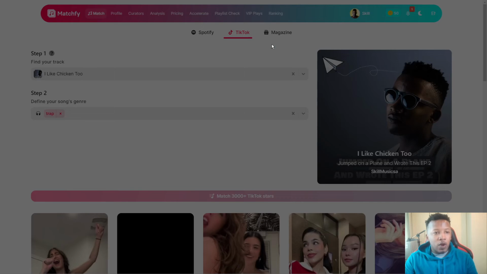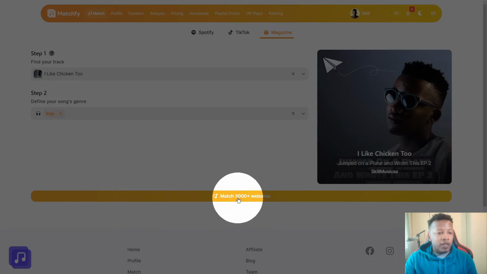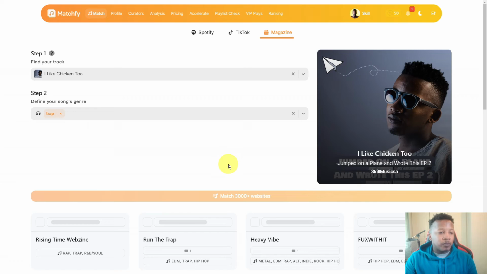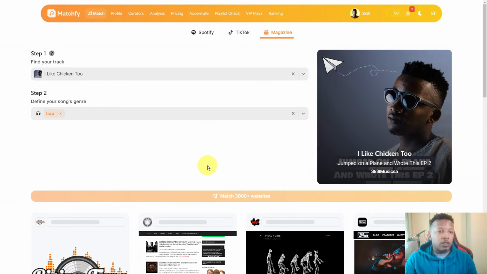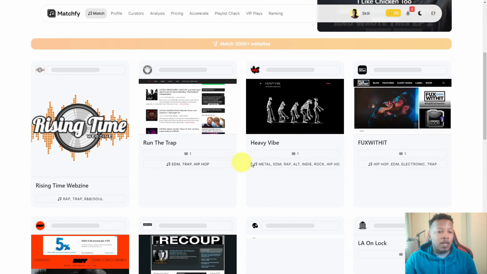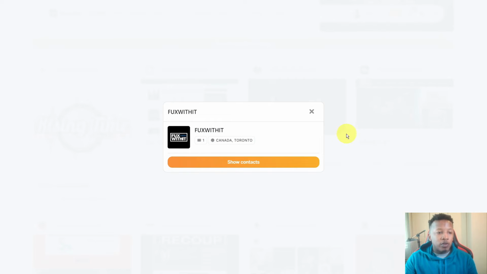Then the last one in terms of matching is the magazine. Similarly, I've got the I Like Chicken and the Trap already in there. You find the websites. If you're doing a serious push, I highly recommend that you use the magazines, the webzines. Let me just click on this one from Toronto.